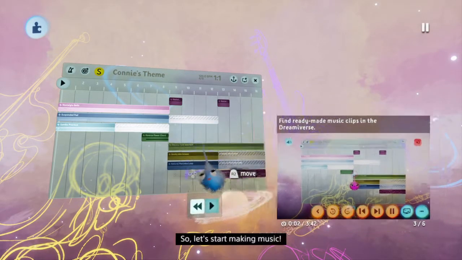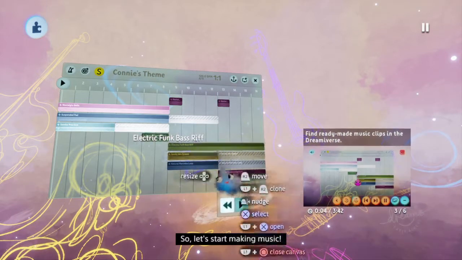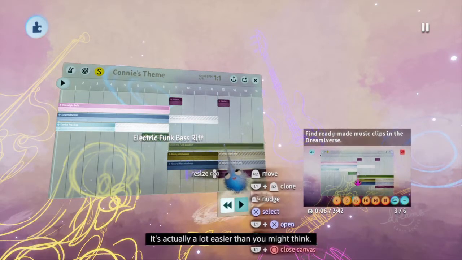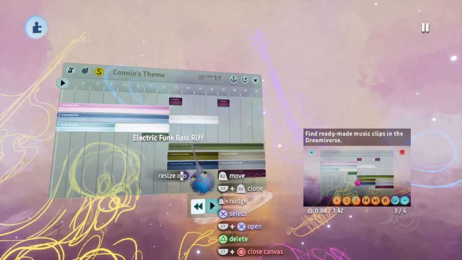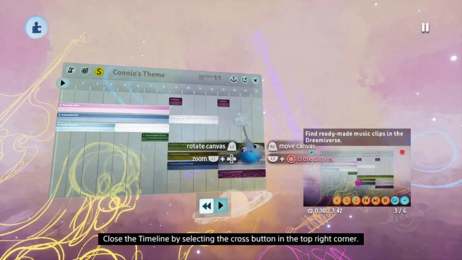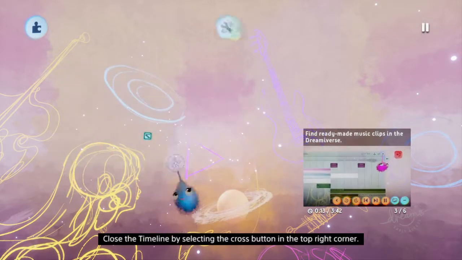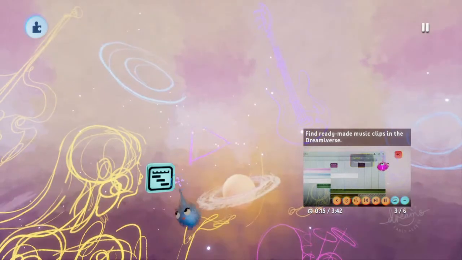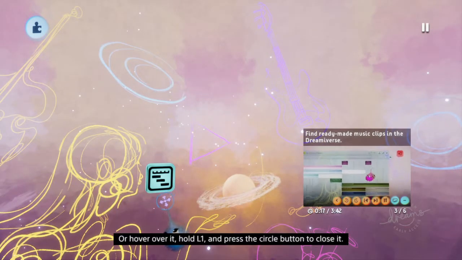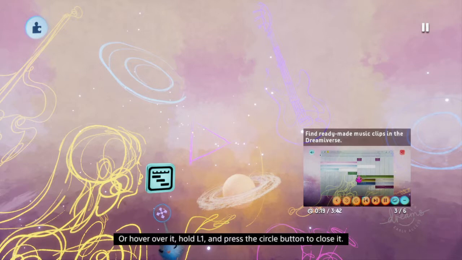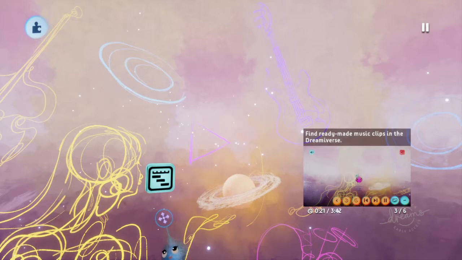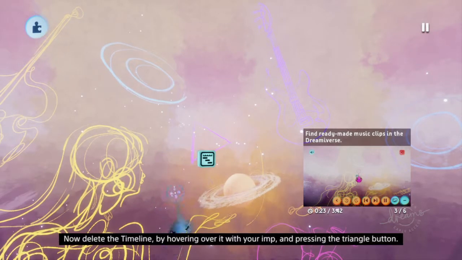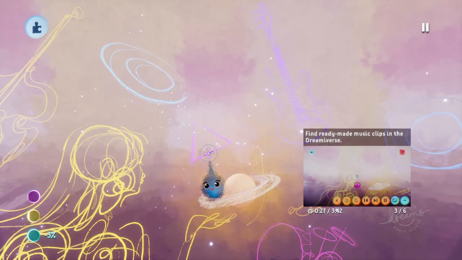So, let's start making music. It's actually a lot easier than you might think. Close the timeline by selecting the cross button in the top right corner. Or hover over it, hold L1 and press circle to close it. Now delete the timeline by hovering over it with your IMP and pressing triangle.